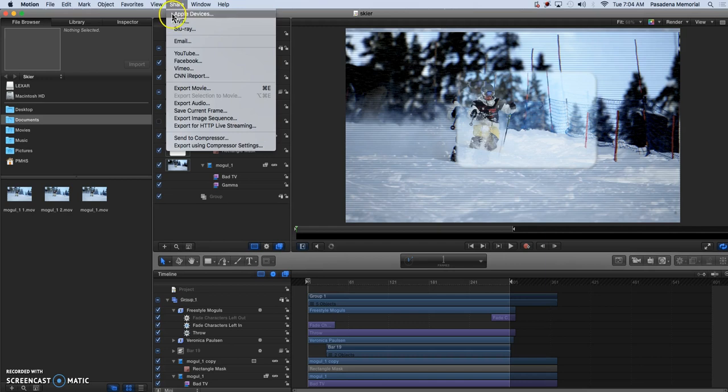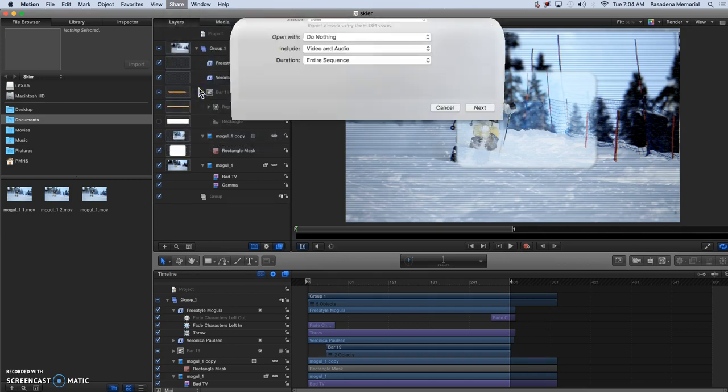So we could save it to mobile devices. That's what they're calling the Apple devices, your mobile devices. DVD, Blu-ray, you could send it directly to YouTube or Facebook or Vimeo or whatever. But here is where we're going to actually export the movie.